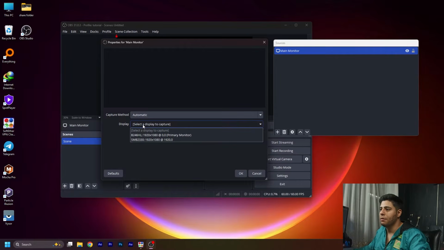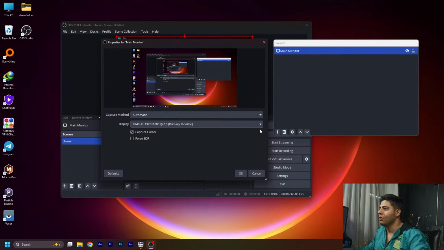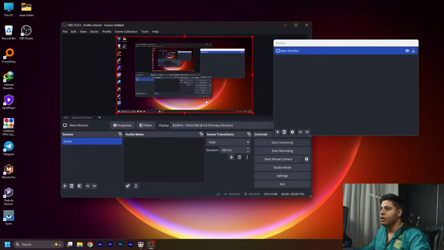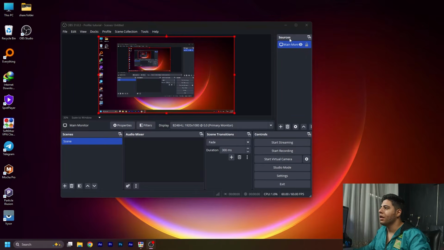And on the display, because I have two monitors connected to my PC, I'm going to select the primary one that we are going to work on. So I hit OK. I don't change anything and hit OK. Right now we have our main monitor in here.